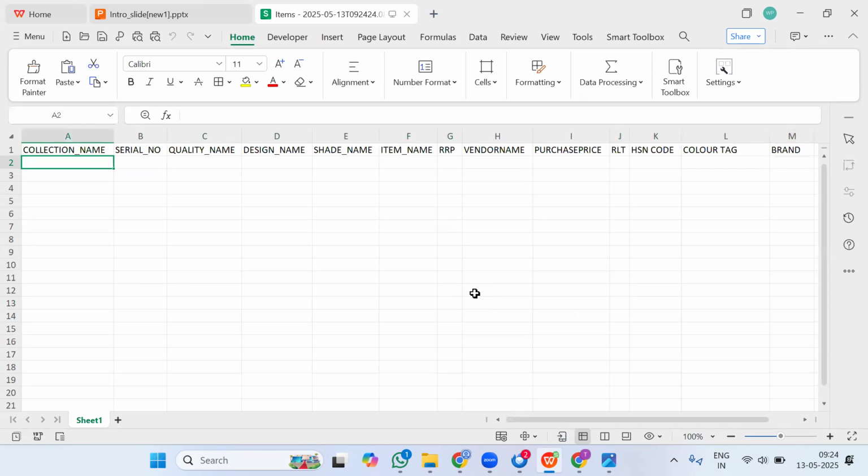Now, how do these work? It's very simple. You normally would have catalog books. So if you're from the furnishing or the wallpaper or the laminate industry, you work with catalogs, and these catalogs have unique page numbers and collection names. I'll show you a photograph to explain better.